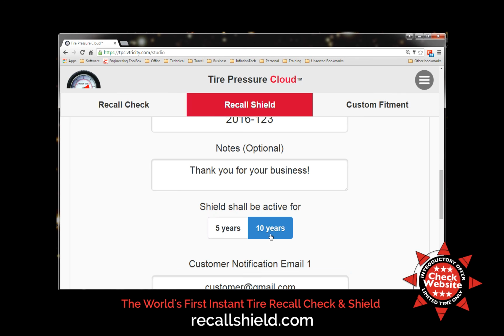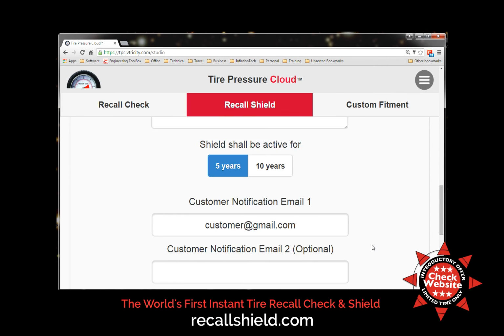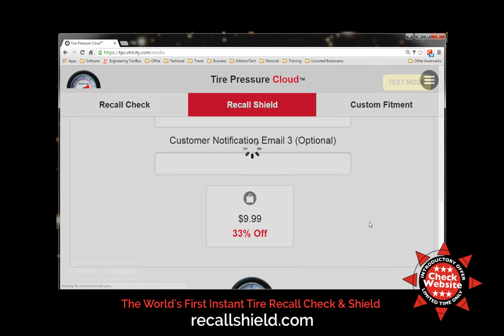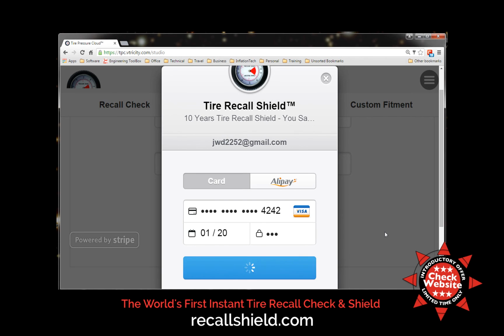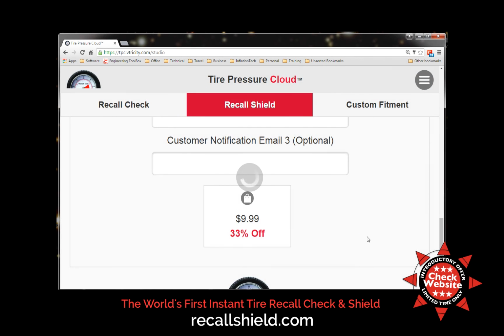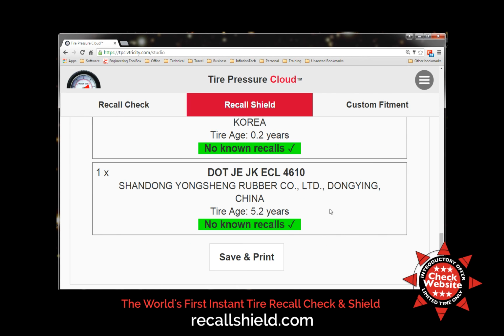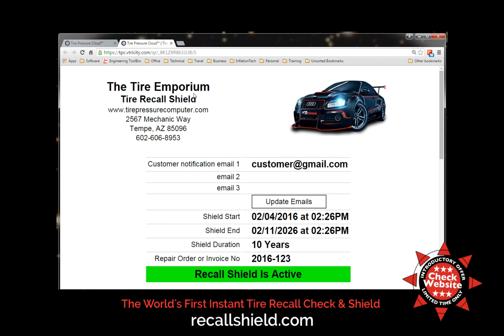The 5-year shield is a little cheaper. For 5 years, $6.99. For 10 years, it's $9.99. Basically, we'll provide a shield so that anytime NHTSA posts a recall on one of these tires, the customer will get an email. So in order to do that, we have to have an email. We put an email in for them, and then we pay, and it charges the credit card. Then it says Recall Shield is active, and all the tires covered under Recall Shield are shown. If we save and print, we get another printout that we can give to the customer or email to the customer. Typically it'll be emailed to the customer here.